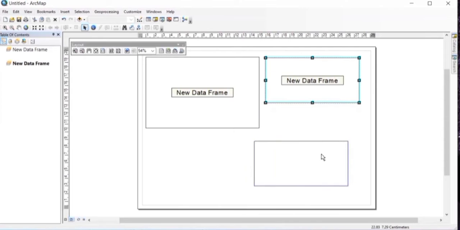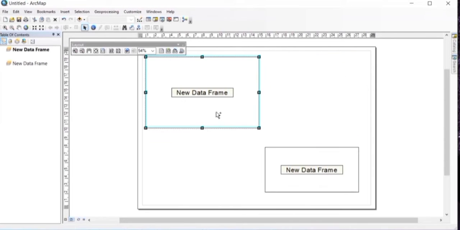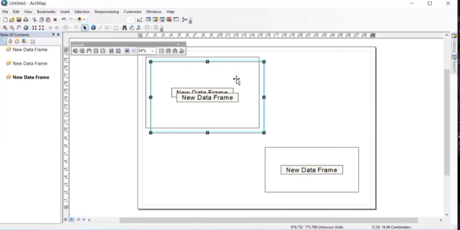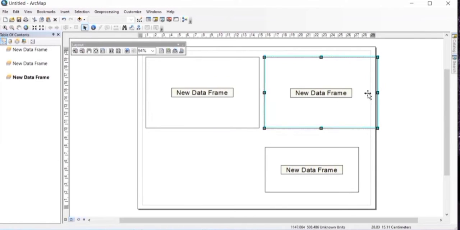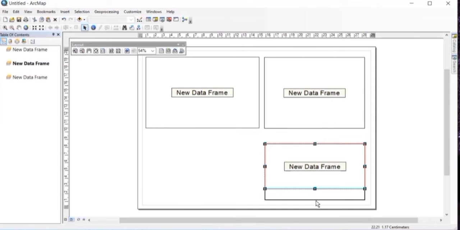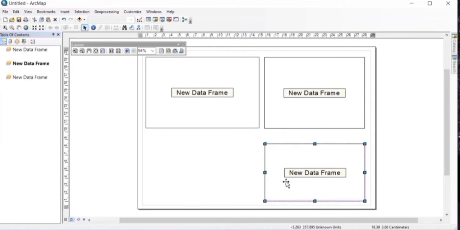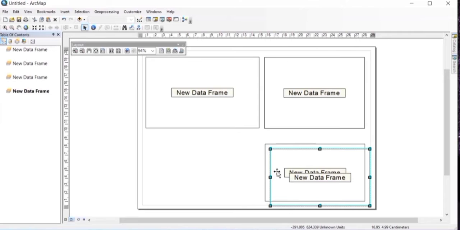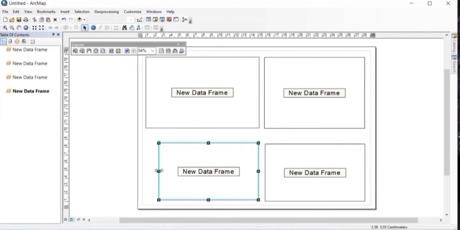Here I'm creating 4 data frames. You can also do it like this. Just click on one of the data frames, press Ctrl C and then Ctrl V and drag it to the position where you require it. As I want to show the state as well as the district in my location map, that's why I'm creating 4 data frames. If you just want to show the state, then you can keep it up to 3 data frames.